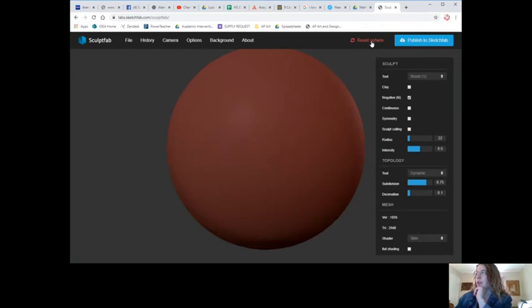Whenever you log in, it should look like this, just a sphere. And then you have all of these tools. You can do this on your computer. You could also do this on your phone. So I would just start off by playing around. You can click here on your tools, and there's all different kinds of cool tools that kind of tell you what they do. I'm going to start with the brush.